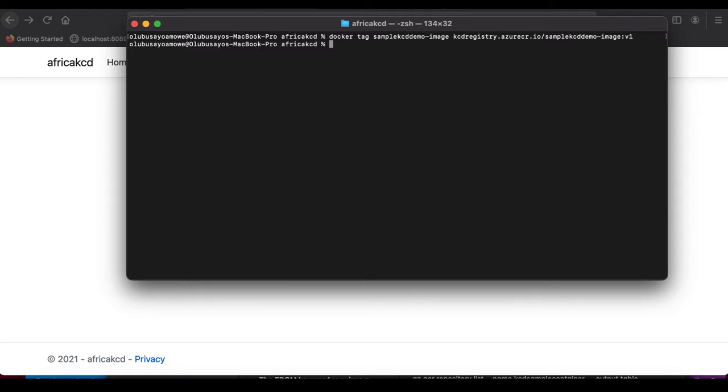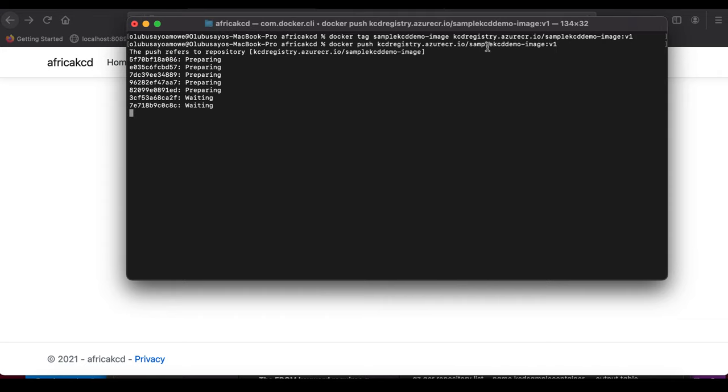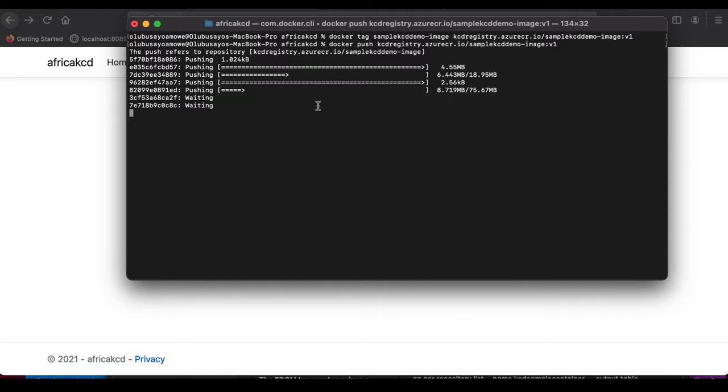Now the next step is to push our image to the container registry that we just created. So all we're doing is docker push, our ACR server, and then our image that we just tagged. So yeah, it says that you're pushing it to this repository. So we're going to give it some time to push.